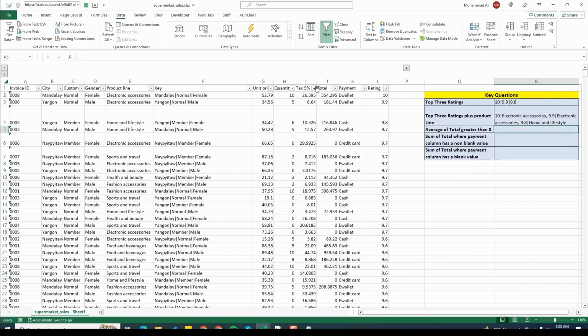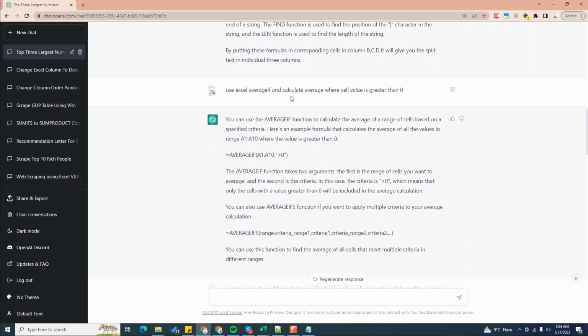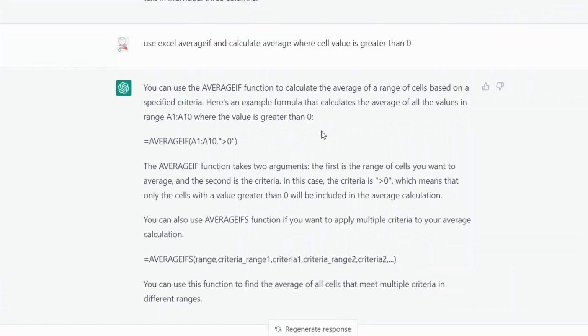For our next question, we want to calculate the average of a total column, which is the column here, but only for rows where the value is greater than 0. So you can see that we have some cells where the value is equal to 0. So let's ask it, and the question is, use Excel average and calculate average where cell value is greater than 0. So it's telling us that we can use AVERAGEIF, and gives us the below formula. And also tells us that we can use AVERAGEIFS if we have multiple average criteria.